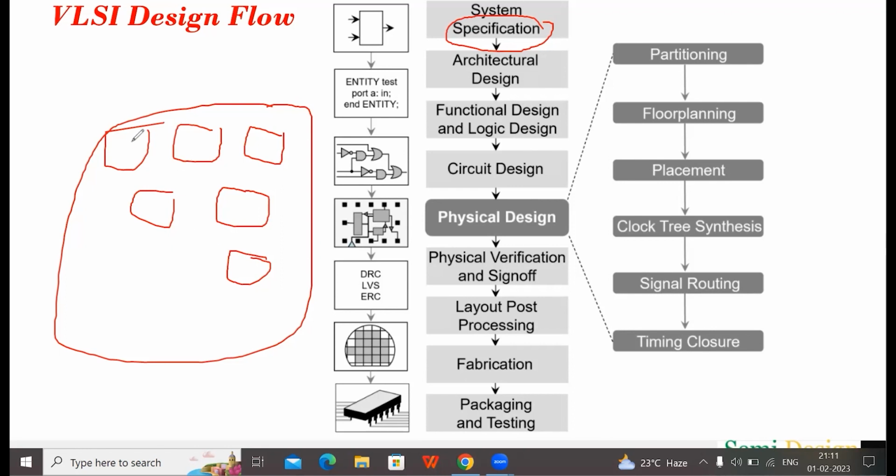Suppose this is a processor core team, and there will be a DFT team, a physical design team, the memory team and the processor team, whatever the blocks are divided into. According to the specification, each team will design the circuit. Once each design team completes their specific task, the whole circuit will be sent to the verification engineer.